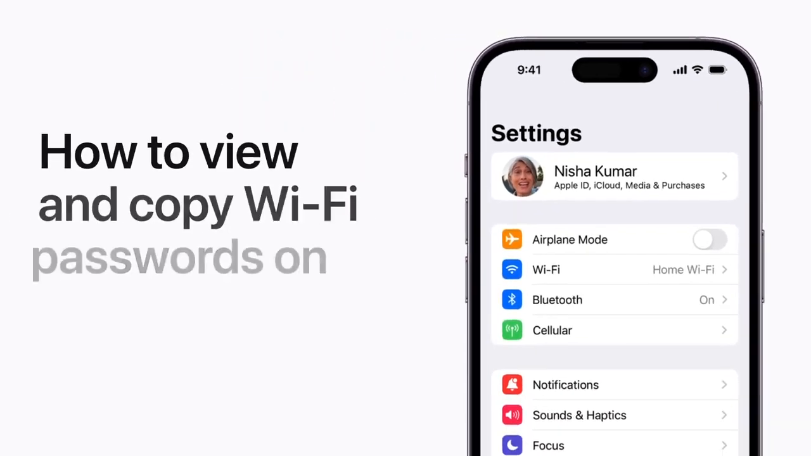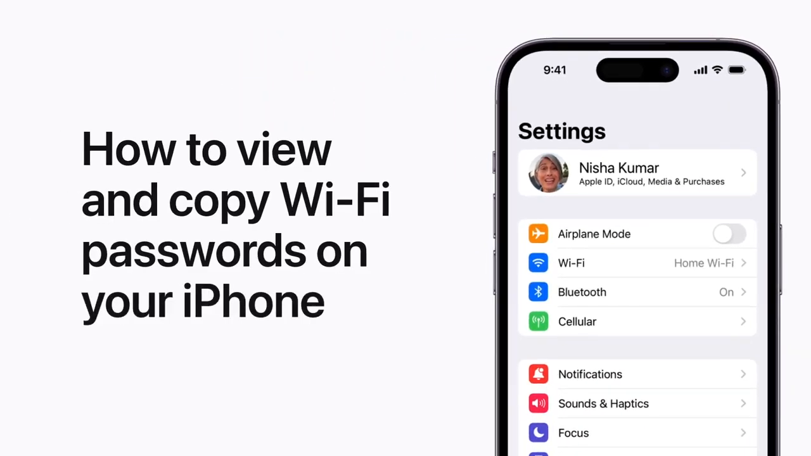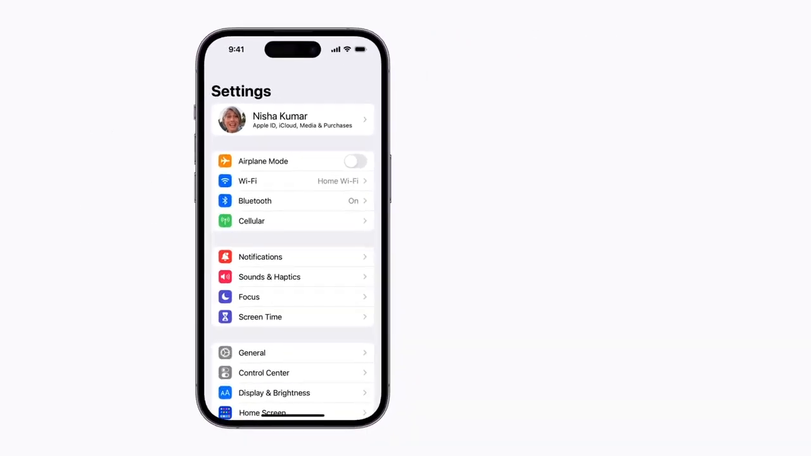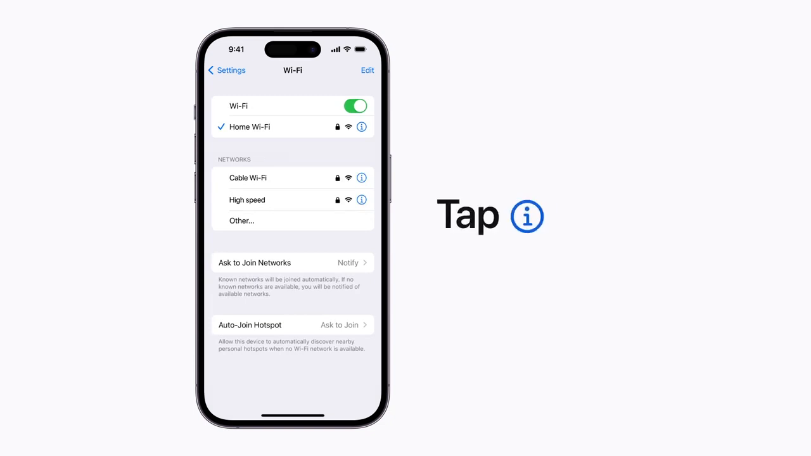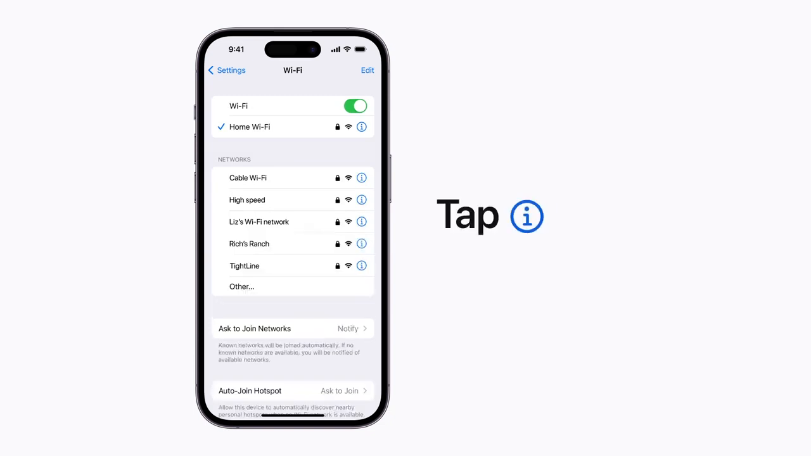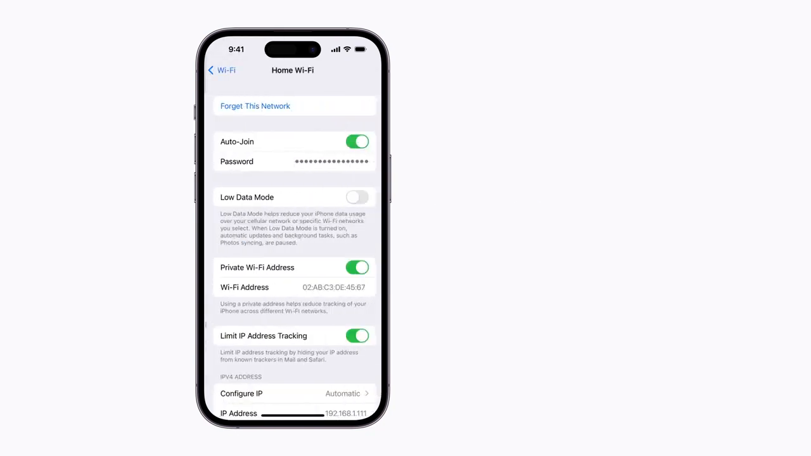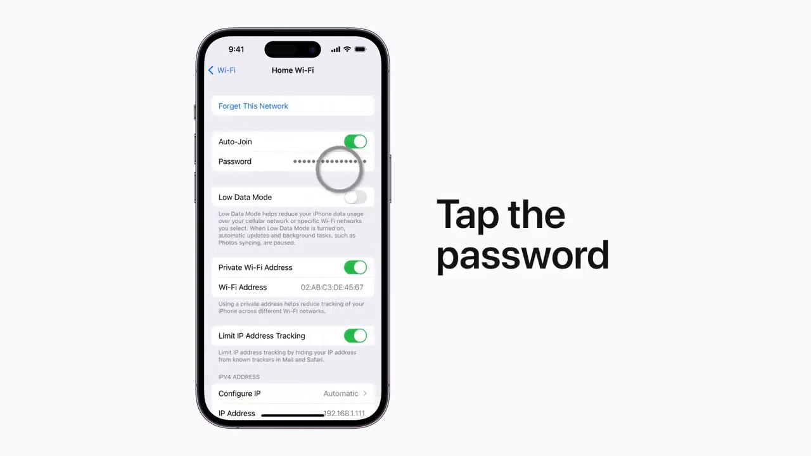Starting in iOS 16, you can look up the password of the Wi-Fi network you're currently on, plus the passwords of Wi-Fi networks you've previously connected to on your iPhone. In Settings, tap Wi-Fi. And tap the Information button, which looks like the letter I, next to the Wi-Fi network you're connected to. Then, tap the password.